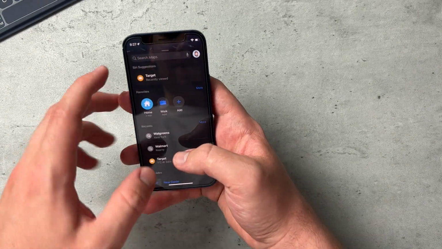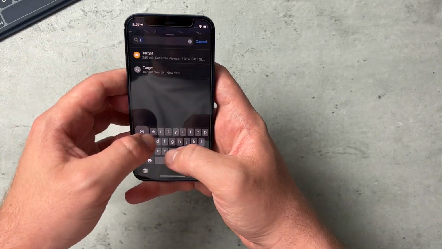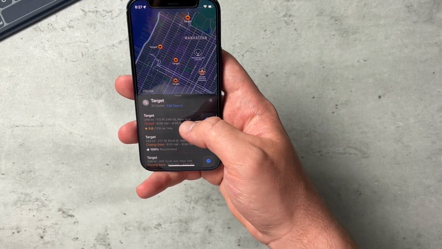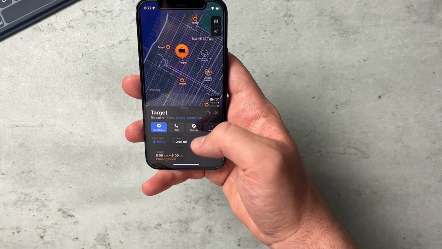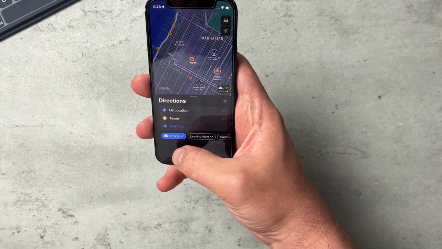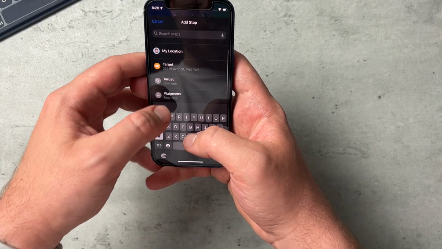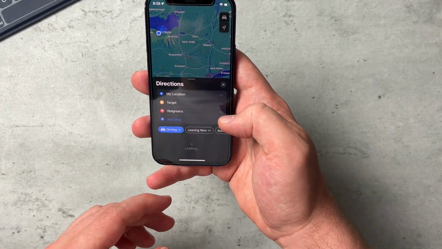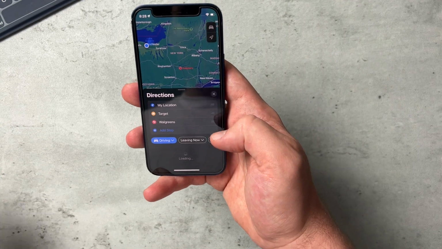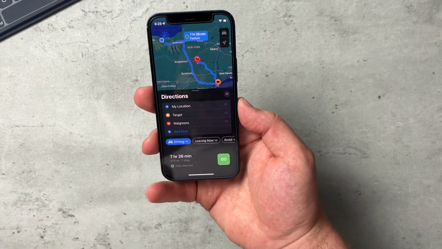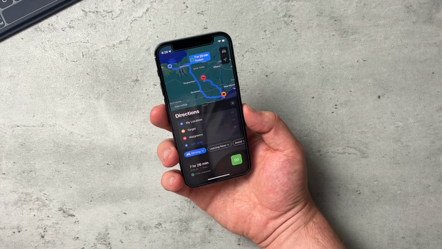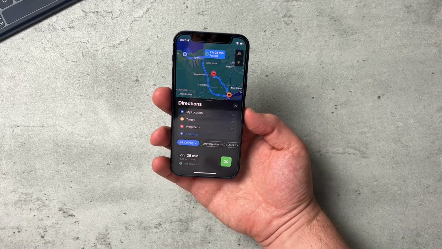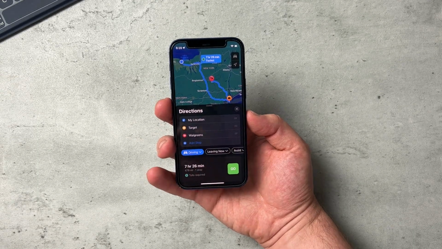So let's say I want to go to Target, search a Target nearby. So let's say closing soon. Let's do this one. And then we add stop. Let's do Walgreens. Just want to add that too. There we go. So there it is, 7 hours and 26 minutes. I guess my location is way off, but you get to add multi-stop routes. Google has had this with Google Maps, really.